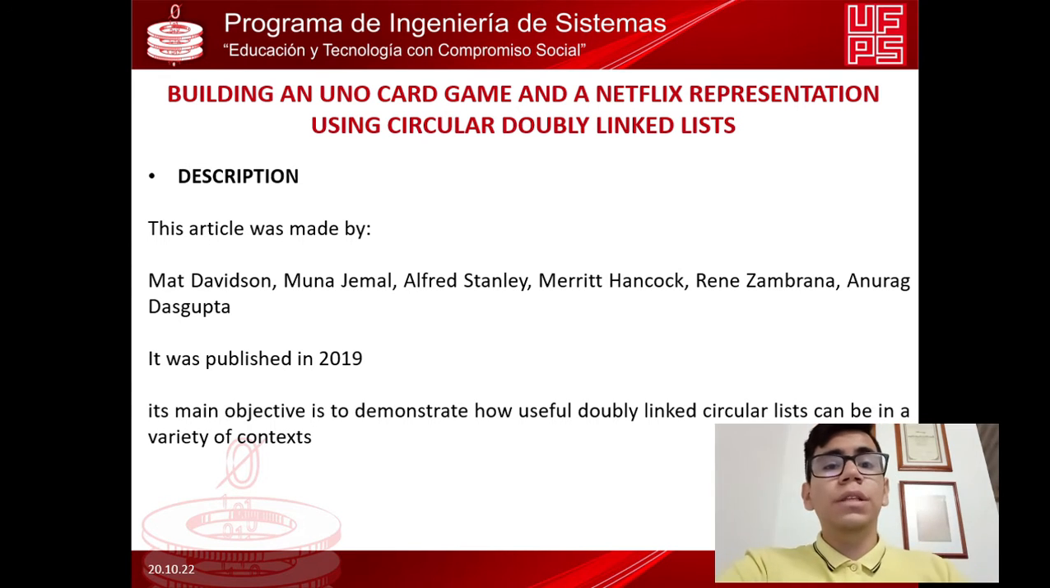This article was prepared by Matt Davidson, Mona Jamal, Alfred Stanley, Meredith Hancock, Renee Zambrana, and Anurag Dasgupta. Its main objective is to demonstrate how useful double-linked circular lists can be in a variety of contexts. This article was published in 2019.